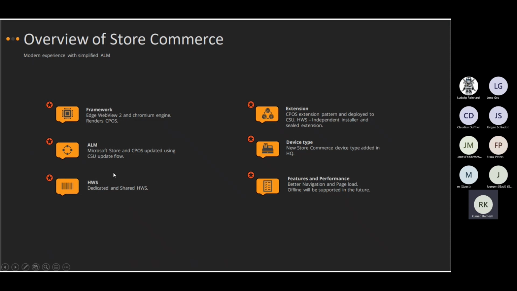Another important thing is we can have a dedicated hardware station. In Cloud POS, we have only the shared hardware station. So here, by using the app, we can have dedicated hardware stations. And extensions also can be easily done. The extensions will be directly connected with the CPOS, and devices can also be connected. So as I said, the major features are performance, better navigation, and page load. Now this is not supporting offline, but the major goal, and it's also in the roadmap, is that it will be available offline in the future.